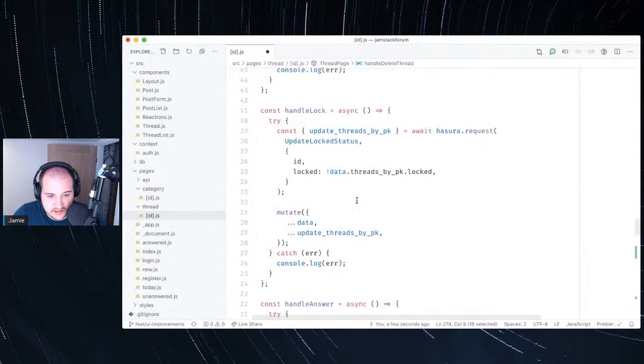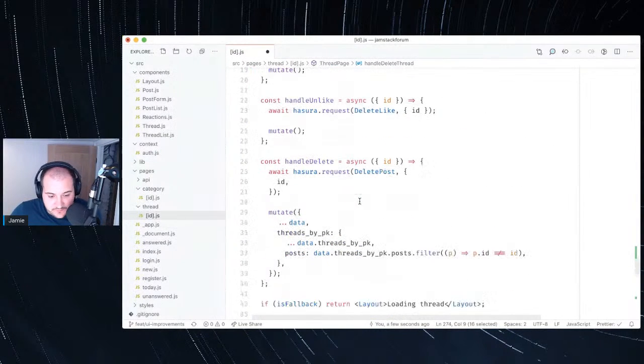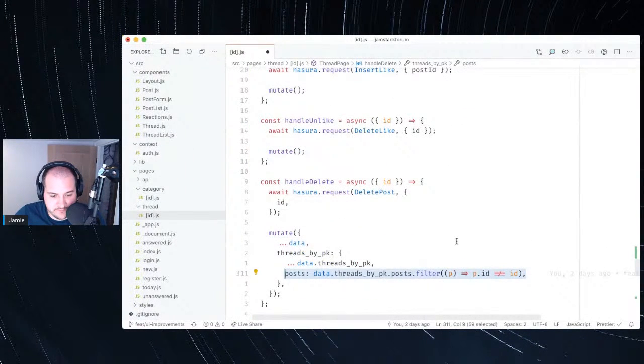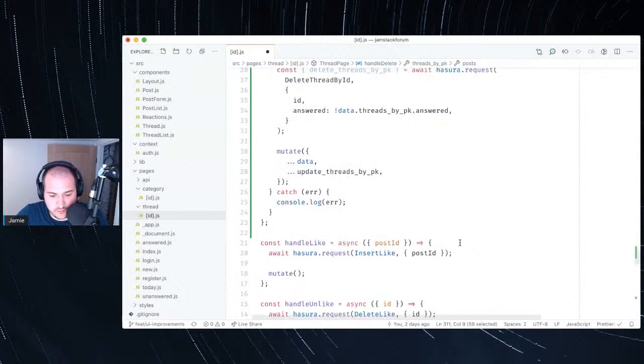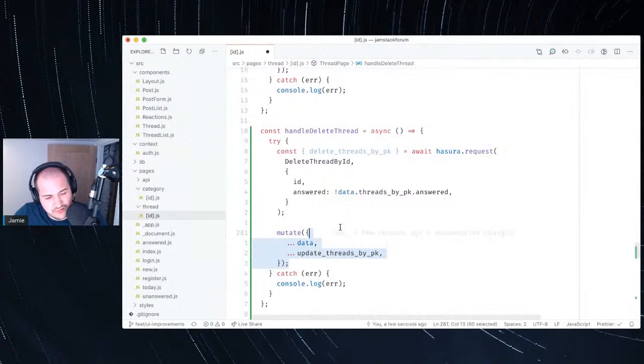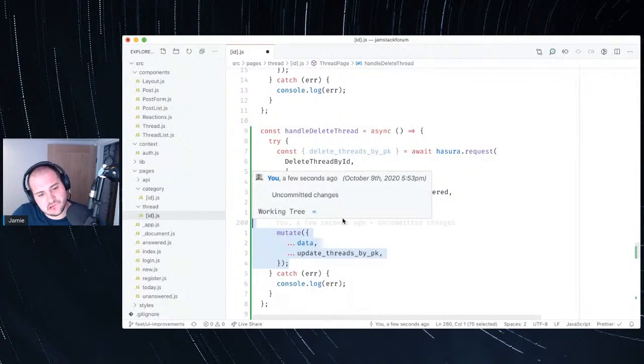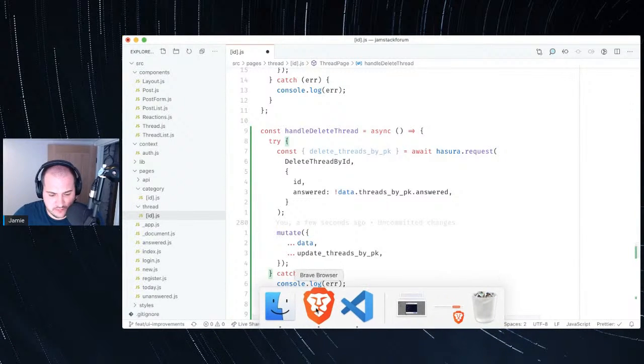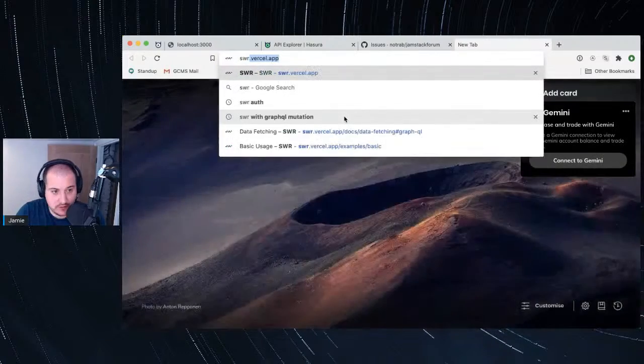Then all we'll need to do is, just like we did here, well, in actual fact, no, we're deleting the thread, so we don't need to update. Do we need to update the cache? I suppose we do. Is there a way to do that with SWR?